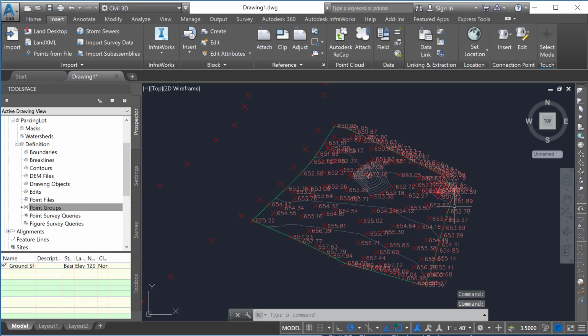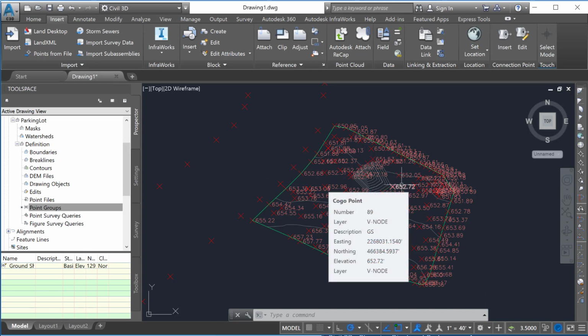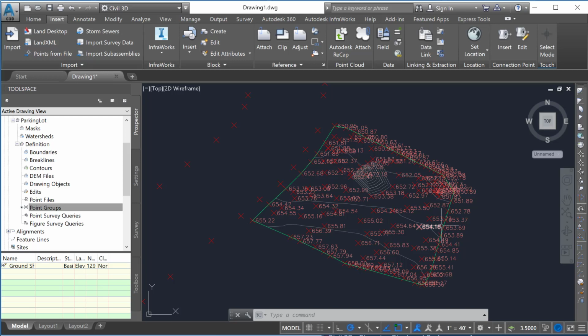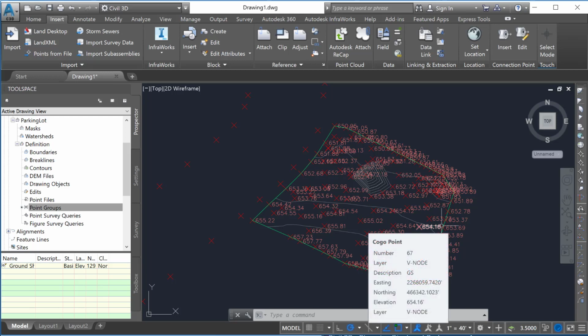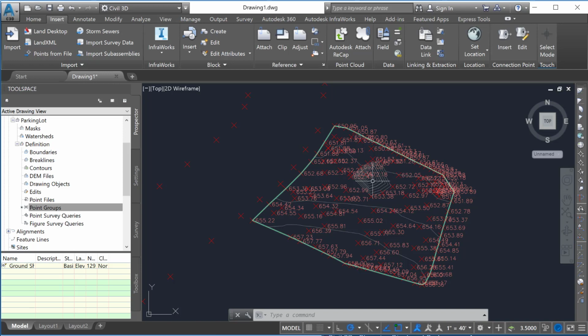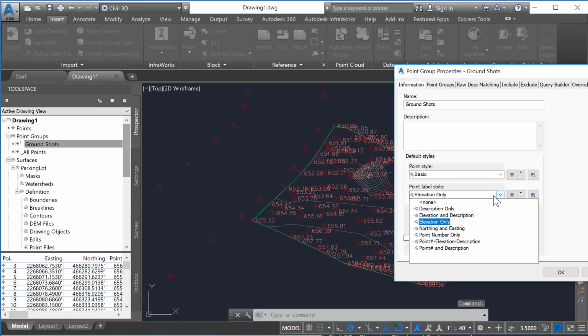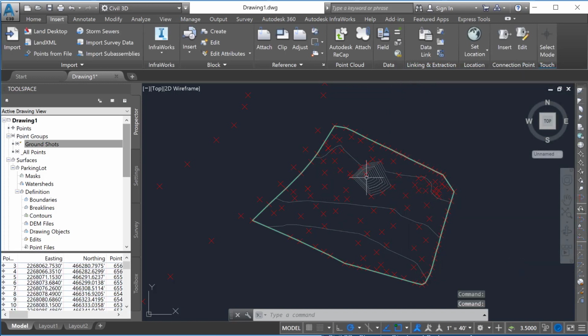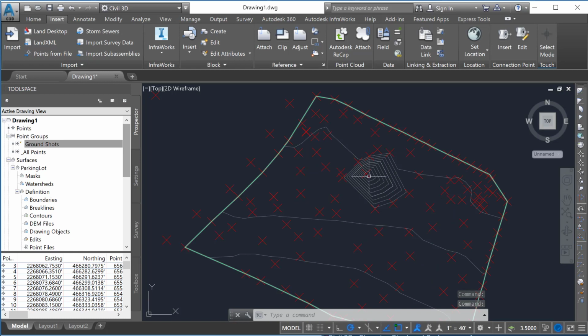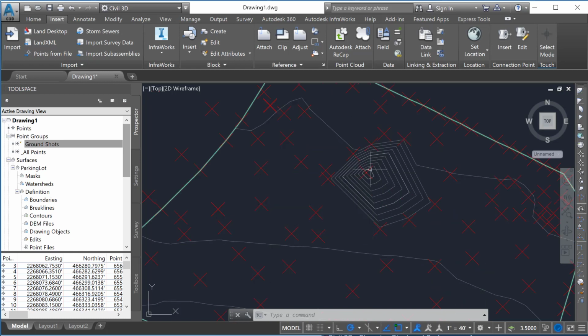Now at this point, you can see that something's a little off. Common problems are either you have a point way off of the surface that's pulling the surface way out, or in this case we have a point that looks like it's high, and so maybe there's something wrong with that data point, or it wasn't supposed to be included in this point group. So first thing I'm going to do is come up to our ground shots, go to properties, and pull out all of the elevations on there, just so we can see what's going on. And if we zoom in here, you can see that there's some contours here, but it looks like this one point is not working out well for us.